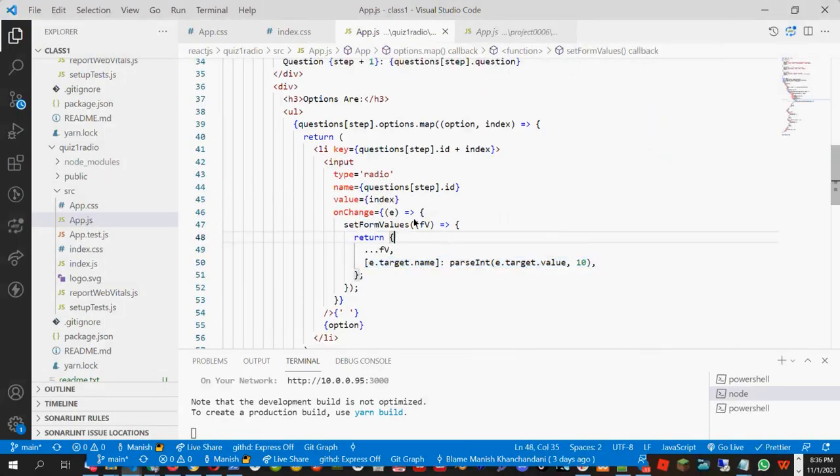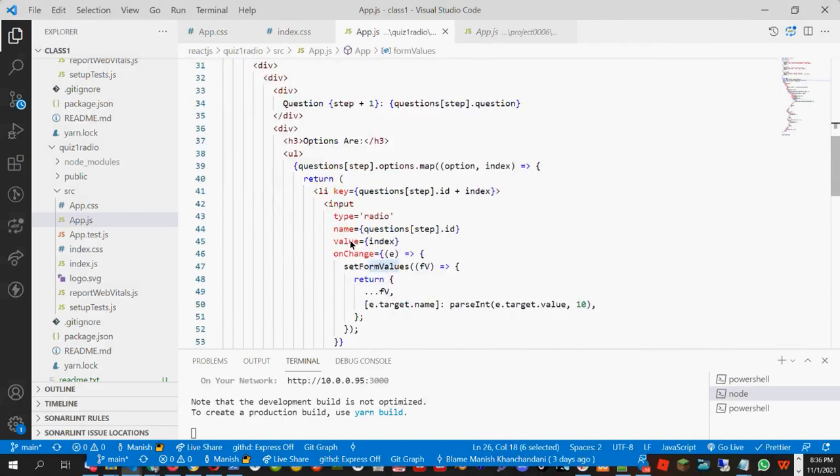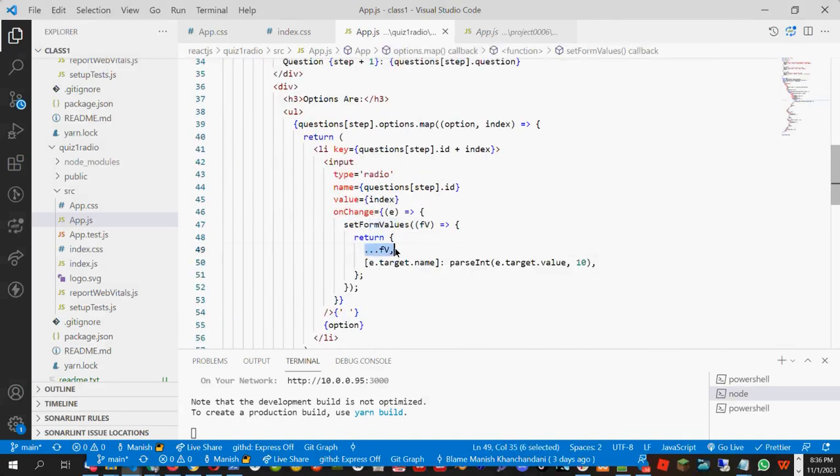You have to put an empty object, and then it will update automatically with the new key value pair. Okay, you got this point? What we put for FV, why we put FV: it's an empty object, and then it updates the new key value pair.